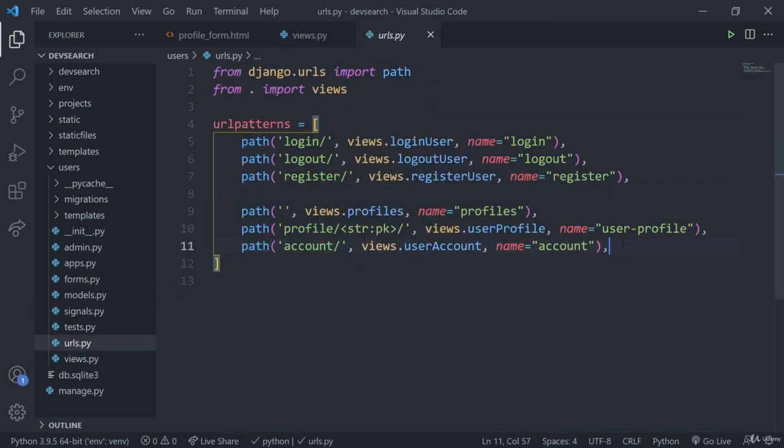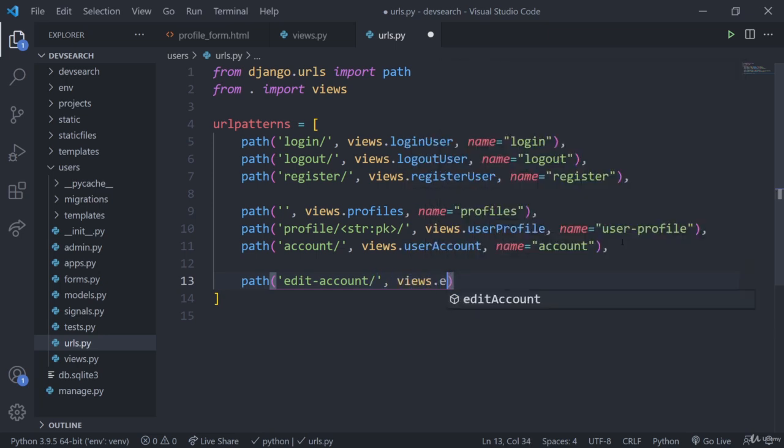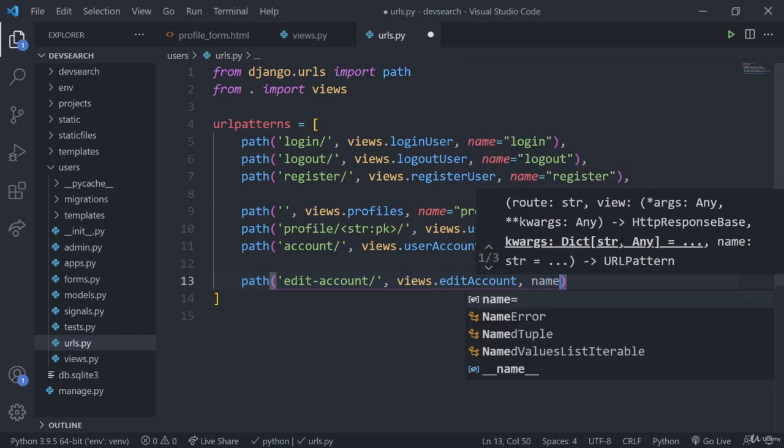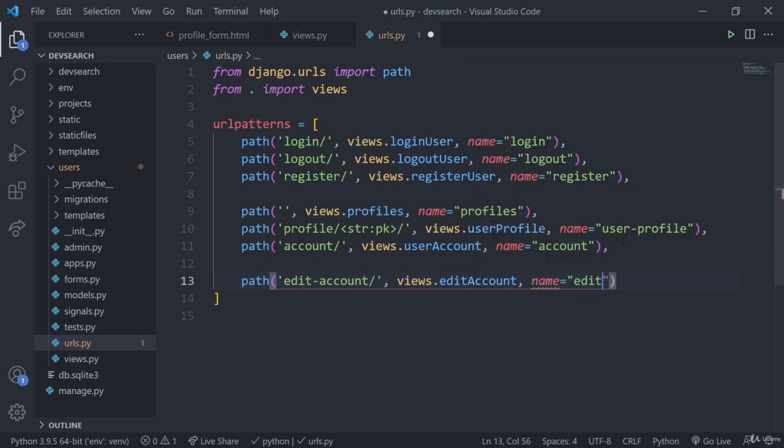So in this URL, let's create a new path, and let's just call this edit-account, and then we'll pass in the view. So we need that closing forward slash, and then we'll go into views.edit-account, and then the name will simply be edit account. So that's how we referenced it in that form. So we need to make sure that's consistent, and let's add in that trailing comma.